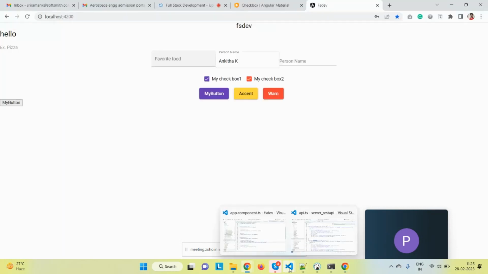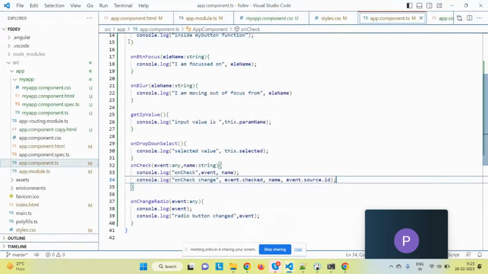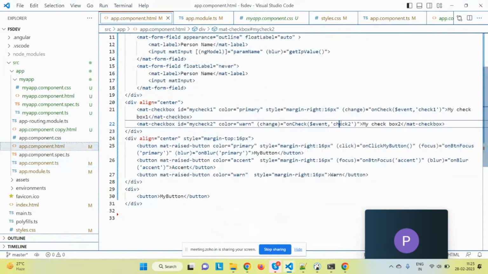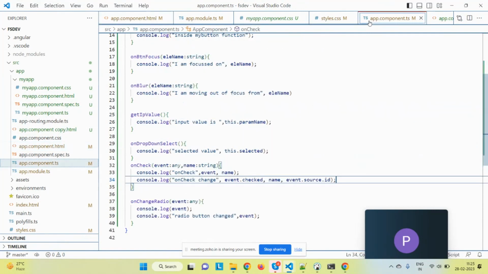I'm going back to the code. This is what I have given as a parameter here, check 2, check 1. Right? ID, my check 1, my check 2, that is ID. So I have taken the ID from event.source. I may not know what is inside the event, so I printed the entire event so that I will come to know what all is inside that event.